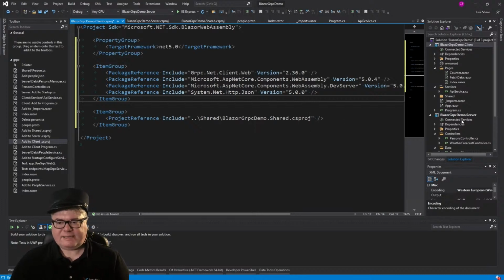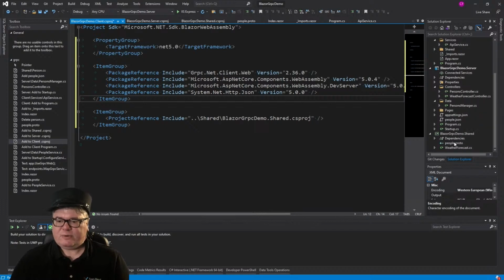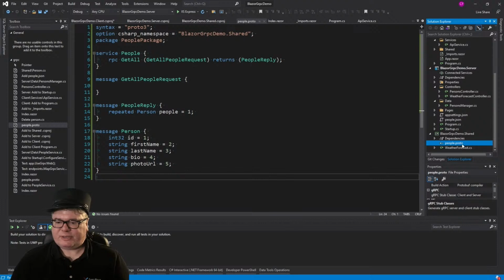Now, since the client and server both have access to this shared project, one of the things I want you to notice when we click on this Proto is that there are some properties for this. The build action has got to be Protobuf compiler, and the gRPC subclasses is both client and server because they both have access to it. Otherwise, you'd have to copy the Proto file from the server to the client project. This is just much better to have it in a shared project.